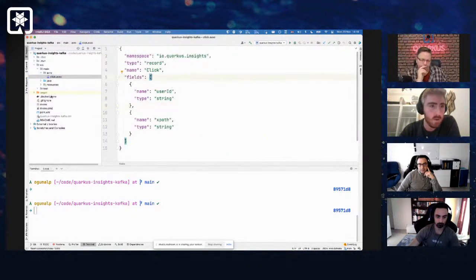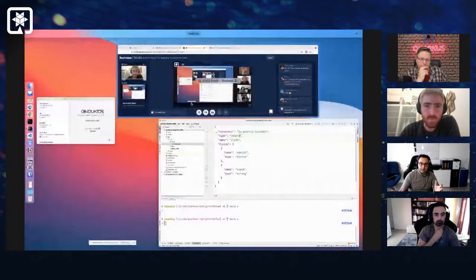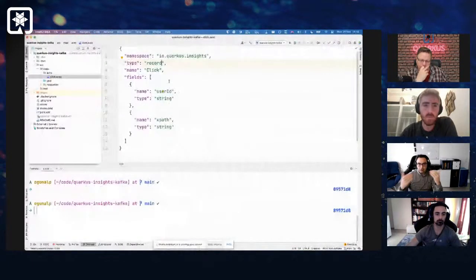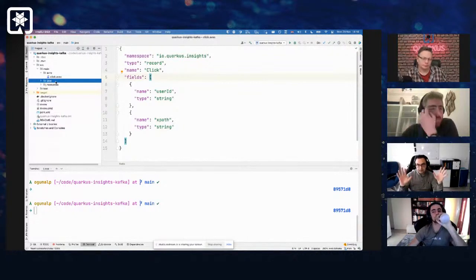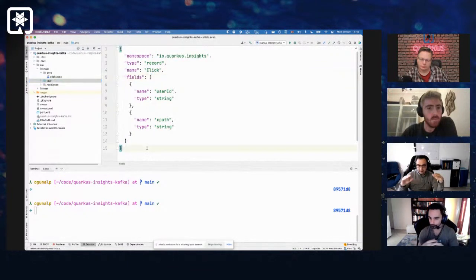And Apicurio actually proposes serializers and deserializers for Avro. When you use Kafka, you can decide what kind of serialization you want to use. Most of the time, you just use JSON or something like that. That's what a lot of people are using. Quarkus supports it, so no problem with that.